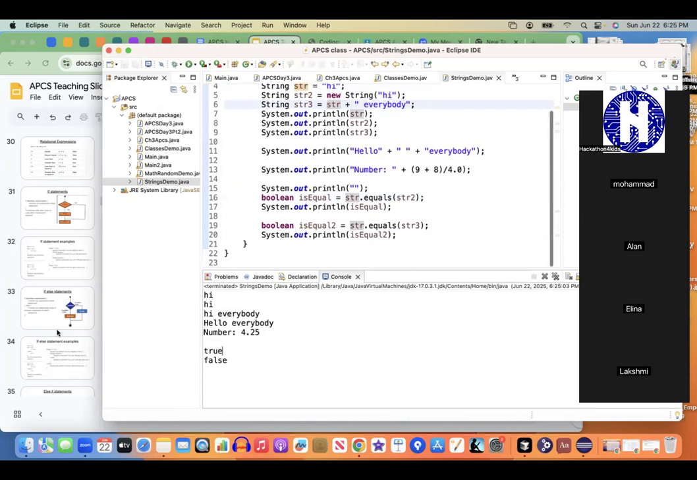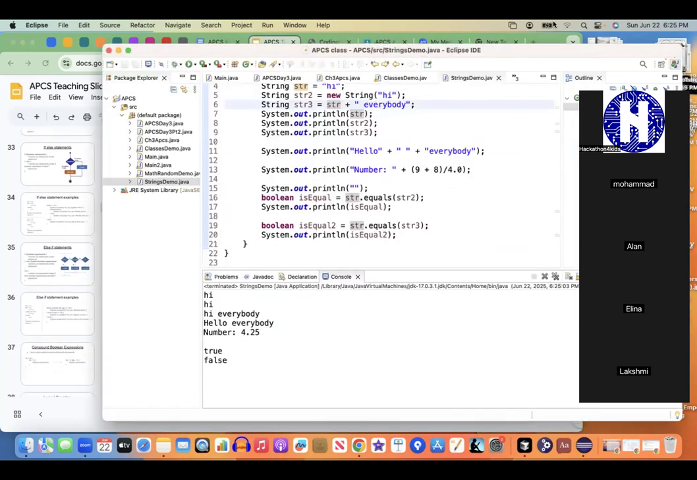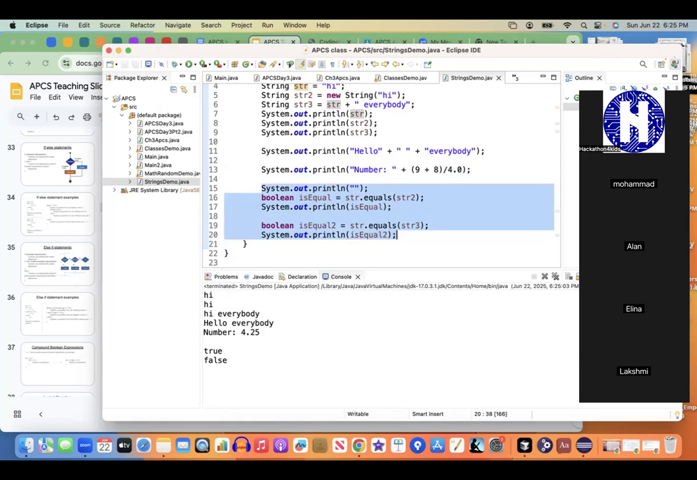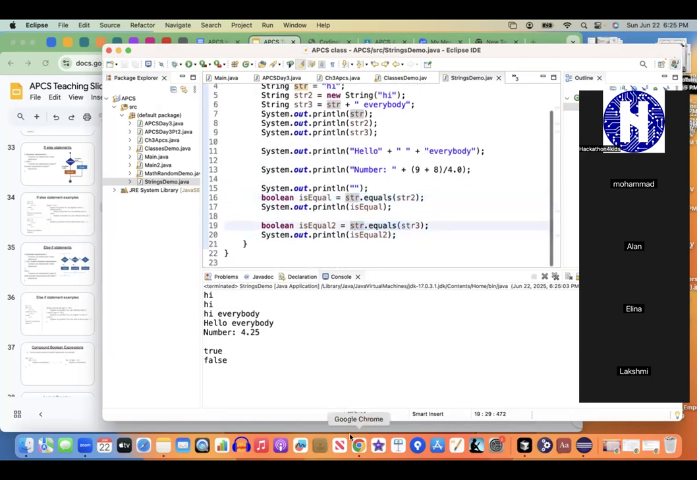All right. So I'll go ahead and copy this in the chat. But yeah, so these two prints out true because they were equal. This one prints out false because they weren't equal. So yeah, I just pasted the next part in the chat if you want to copy it and haven't had the time to write it down.